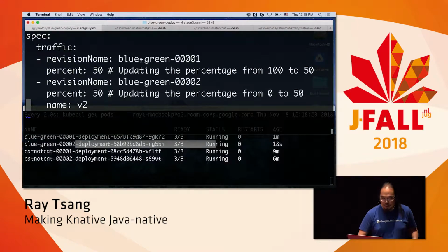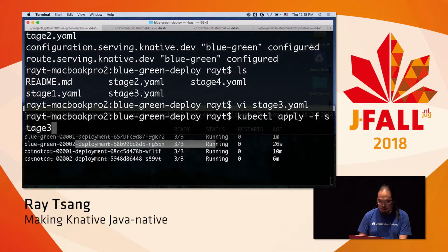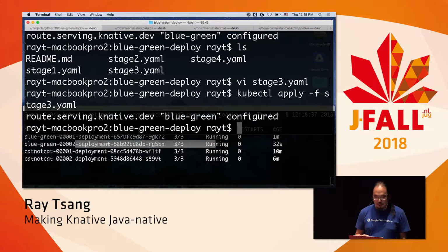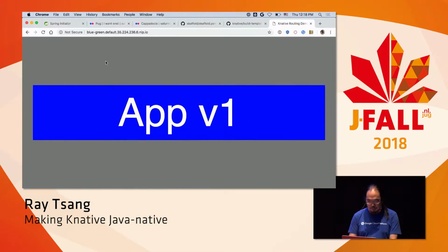So now I have 2 revisions, 00001 and 00002. I can split the traffic between them maybe 50-50, right? So I can also apply this, stage 3 with the split route across 2 revisions. Remember what happens behind the scenes? We updated the route. At the fundamental level, it actually configured Istio with a virtual service to route it 50-50 to the backend.